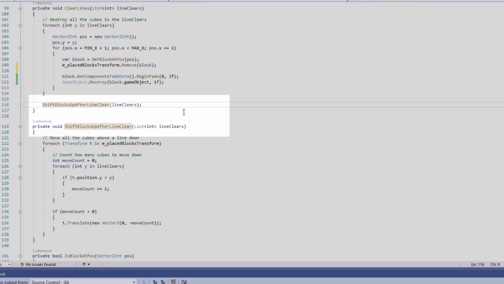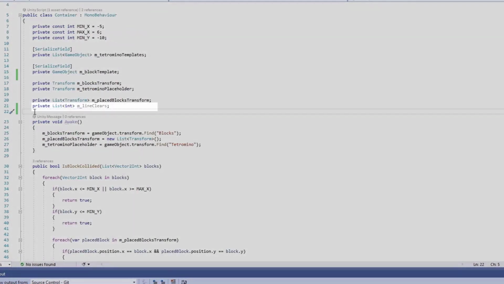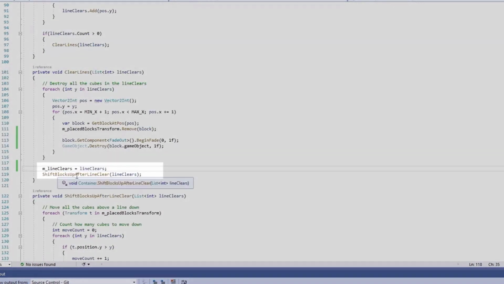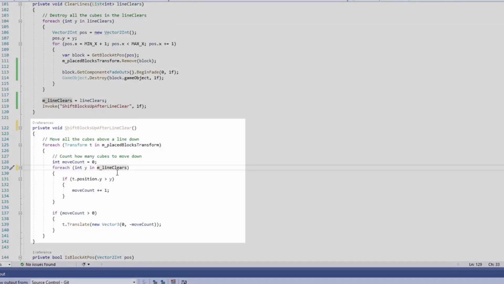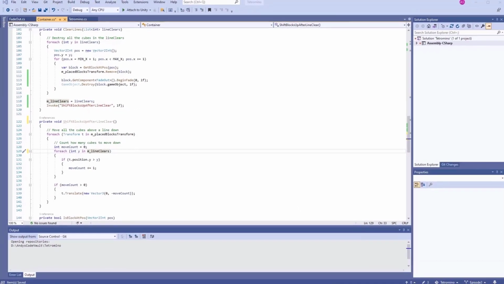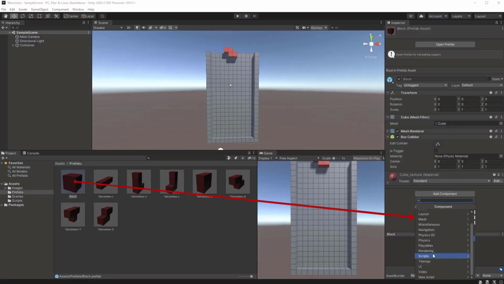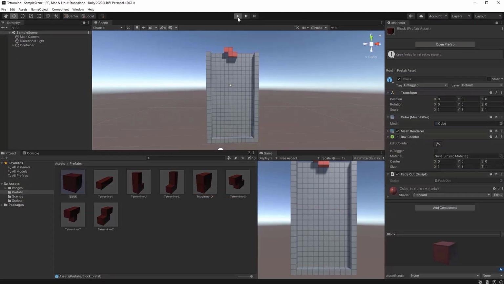But in order to do that, I can't pass in a parameter into an invoke method. So I have to make this list of line clears a class level variable. Okay, so up here I've created a private list int line clears, and I've got my line clears set to the line clears here. Now I'm going to invoke this method in 1 second. I'm going to delete this local variable and change this one to the class variable. I need to add the fade out script to my block object. Let's run this and see if it works.